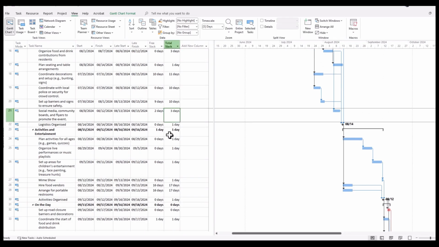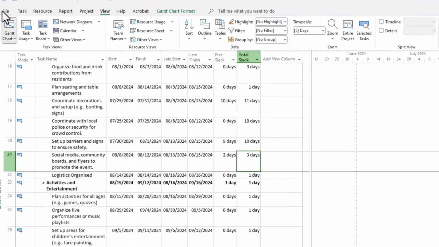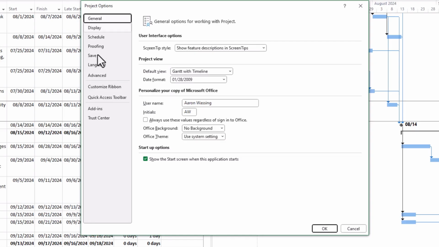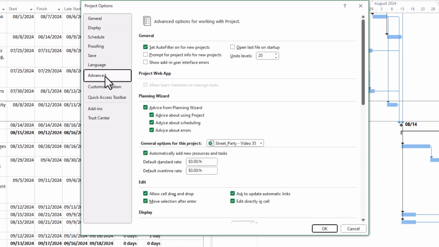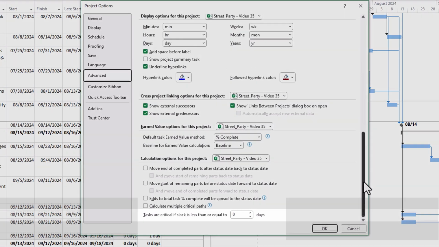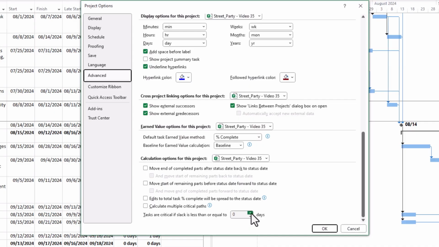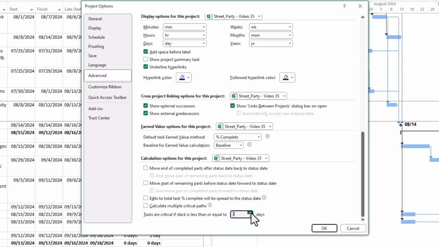So could we show these tasks as near critical tasks? Well, the good news is yes, we can. So how do we do this? Well, we go to our File menu and then at the bottom left-hand side of the screen there, click Options. And then under Options, let's click Advanced and then scroll to the bottom of this option and you'll notice here tasks are critical if slack is less than or equal to 0 days. So we can change that. As we mentioned before, let's change that to 3 days and we'll see what happens.